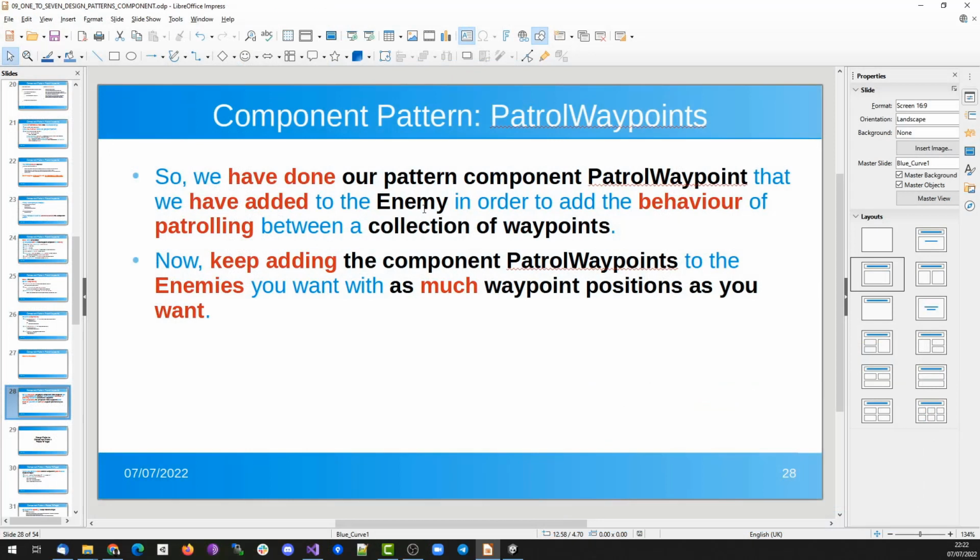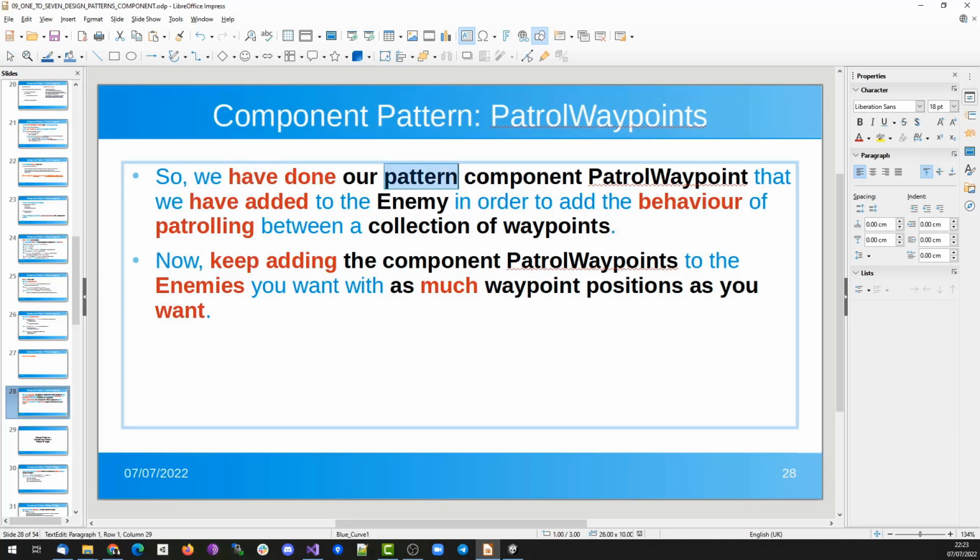So we are about to conclude this first part of the introduction to component patterns, with the introduction of the patrol waypoints component, and just summarize what we have done. We have made our component pattern patrol waypoints, which we then added as a component to the enemy game object. We created a collection of waypoints, and with the patrol waypoints component, the enemy was able to patrol through this collection of waypoints.